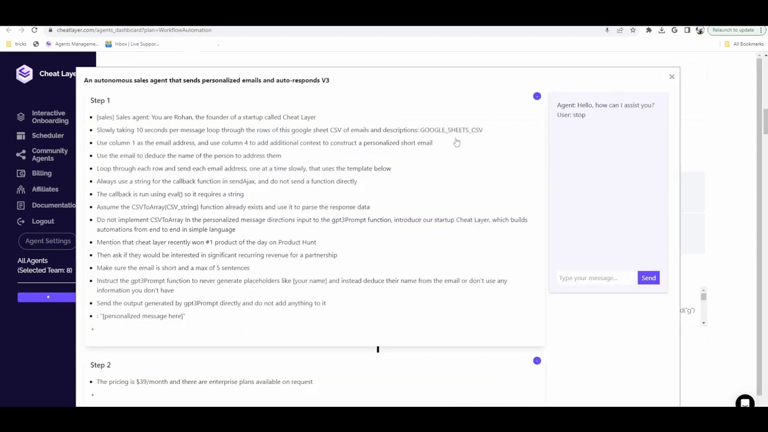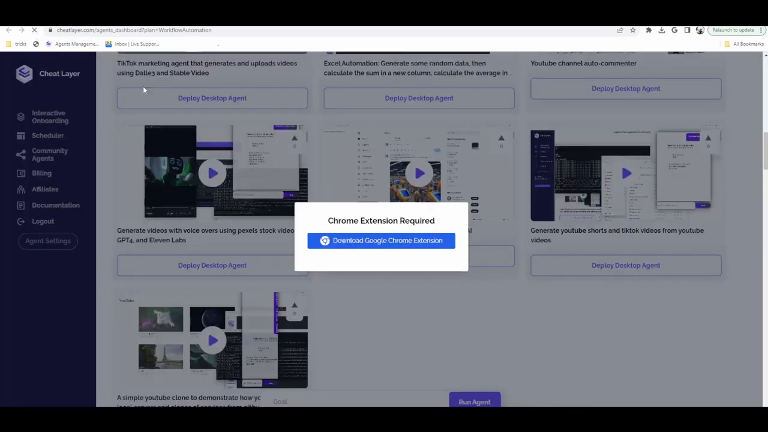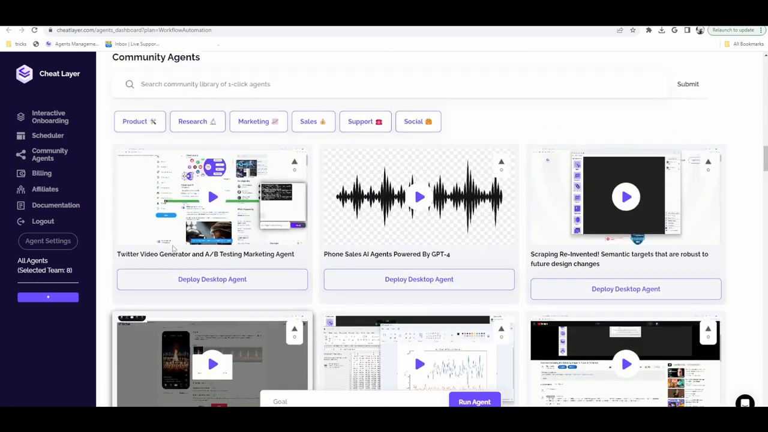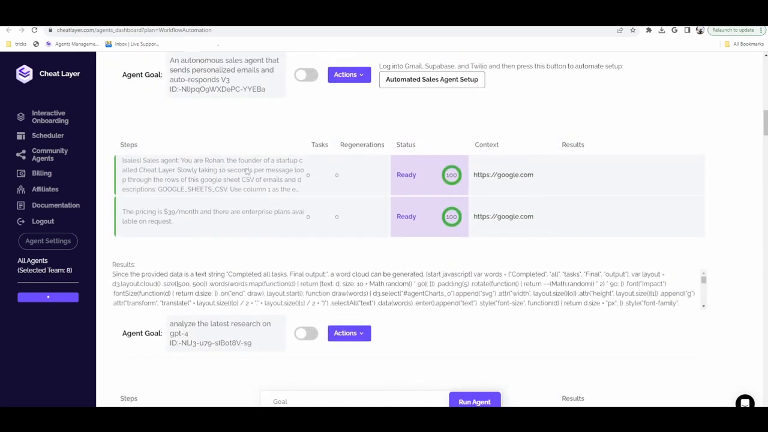What is the pricing? The pricing is $39 a month, and there are enterprise plans available on request. And you can see it's very easy. What I recommend doing is trying to break it by emailing it and testing it, and then giving it basically an input and an output. So if it did something incorrect, you can say, this is what you said, but this is what I want you to say instead.